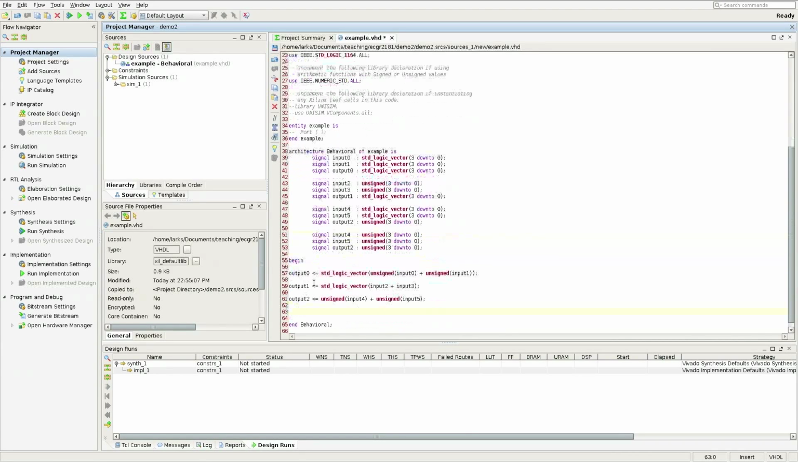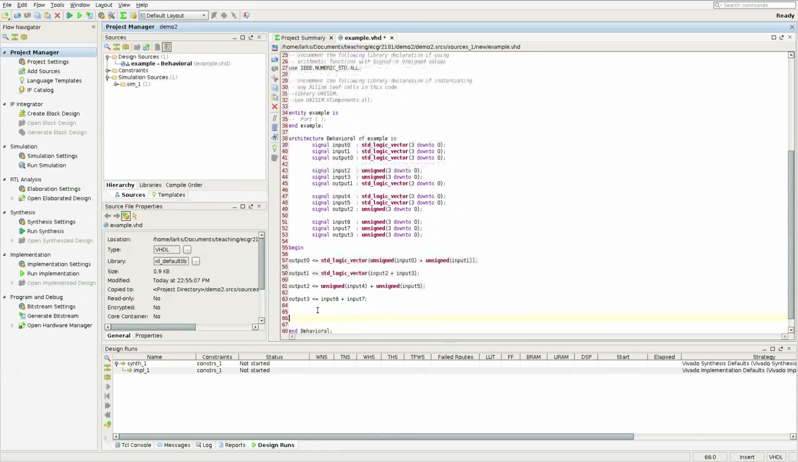And now for the last case, which is probably the easiest out of all of them. Simply have unsigned for everything. I need to change these values real quick. Since everything is an unsigned vector, all we have to do is input 6 plus input 7, and that will do what you want it to do. You're taking two unsigned vectors, adding them together, and assigning them to another unsigned. So that's hunky-dory and all good.